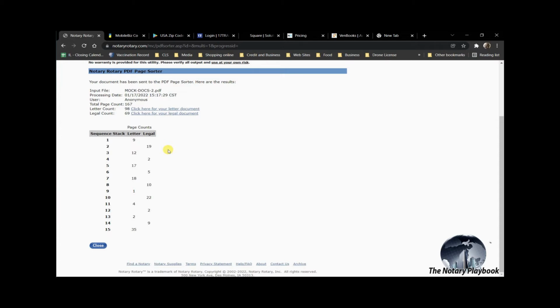For example, the first 9 pages are letter size pages. So you would take the letter size documents that you printed, you take the first 9 pages and you put them face down. Then you go to your legal page documents that you printed. There's 69 of those. You're going to take the first 19 pages of that and put it on top of the letter size pages. Then you take 12 more letter size, 2 more legal size, and you go on through this whole thing. The last 35 pages are all letter size pages.